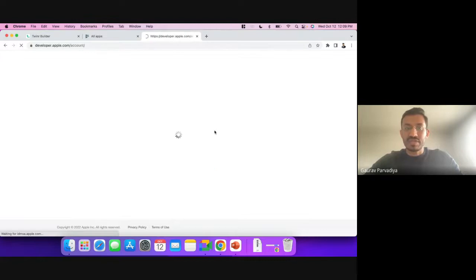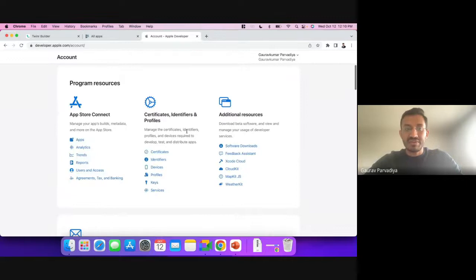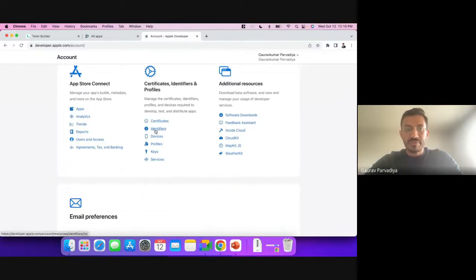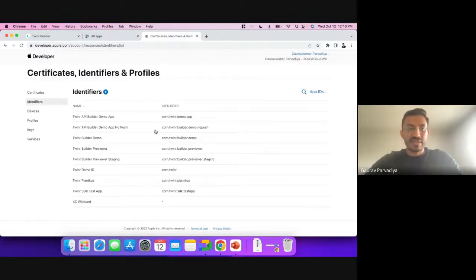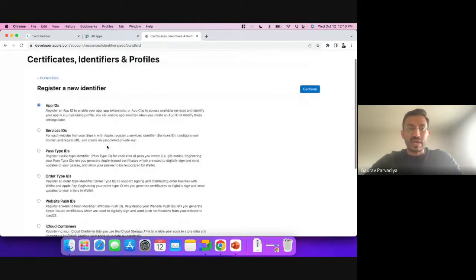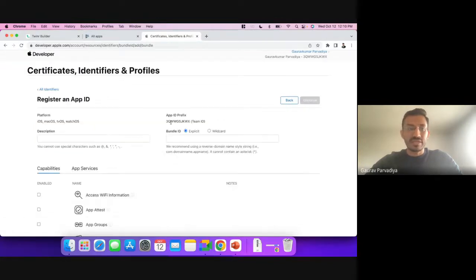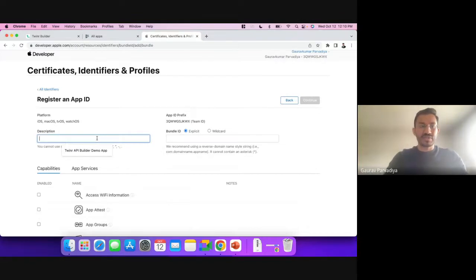Okay, so let me click on the account here, and under the account we have a certificates, identifiers, and profile menu. Under this menu we have identifiers menu here, so click on that. And under the identifiers, I will click on this blue plus button here to create a new one. Now I am releasing an application, so basically I will select app IDs and then continue. Here I will select app, do not select app clip. Okay, and then continue.